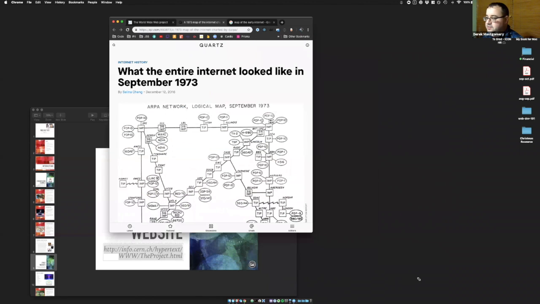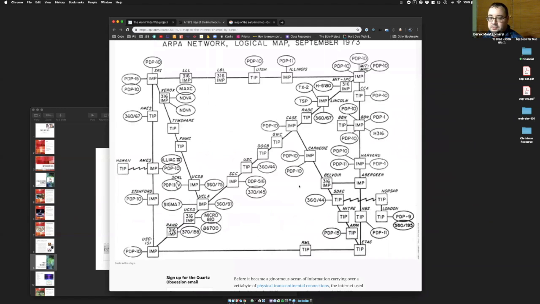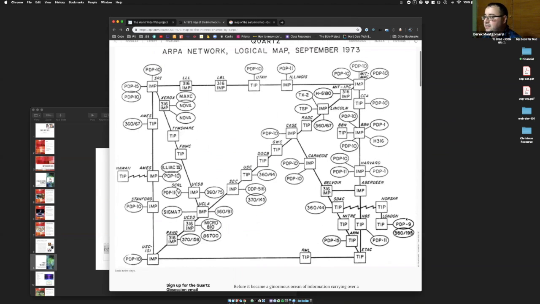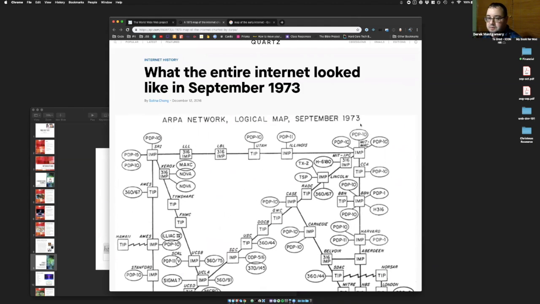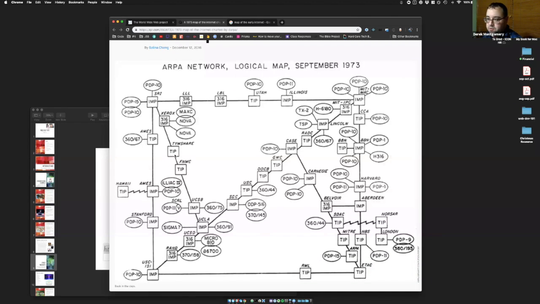So here is a map of the internet. This is the entire internet back in September 1973. So this was the internet. It was literally these physical machines, or these servers, that had information, and they shared them with other universities and other government organizations. And this was kind of the map of how you would get there. So there's that.